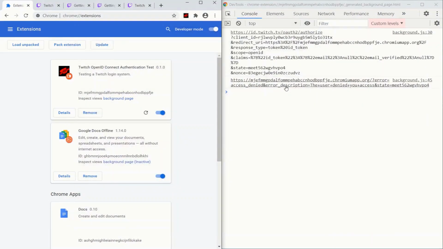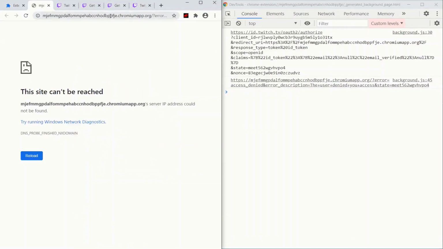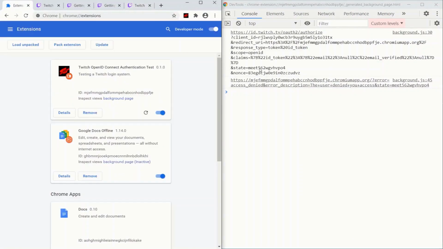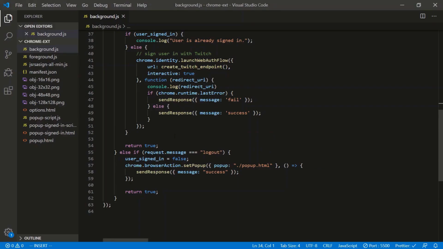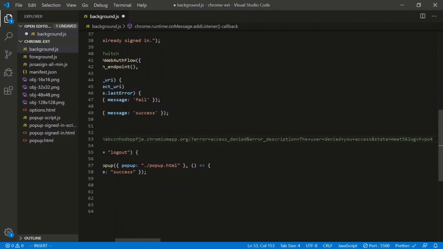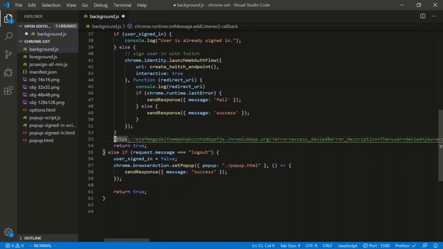All right. So if they don't successfully sign in, it's going to give us back this URL. We're just going to check for that. And if that happens, we'll send a message back to the pop-up page of a fail. So in that URL right here, let's go back to the start of this URL. Let's just check for the string. There we go. We'll check for this. Error access denied. So let me copy that.